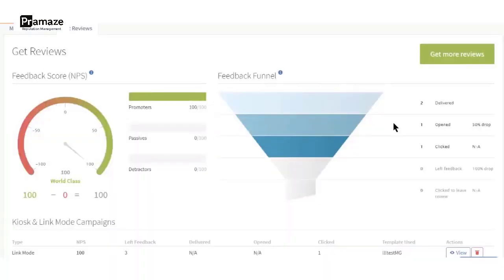Once we've selected a distribution method and begun to send customers review requests, what we'll be able to do then is get the Get Reviews Overview dashboard. Here we're going to be able to see the average NPS score that customers are giving us, as well as the feedback funnel, which shows you how far customers are getting along the templates that you've set up for them. Are they getting that email, not opening it, clicking, are they leaving internal feedback, or are they actually going ahead and clicking to leave that third-party review?